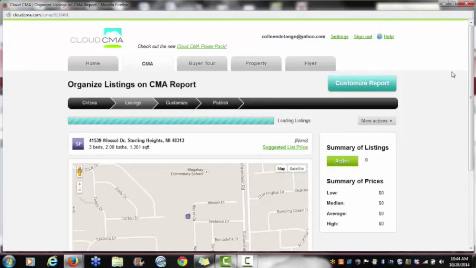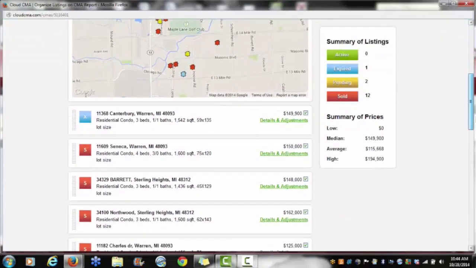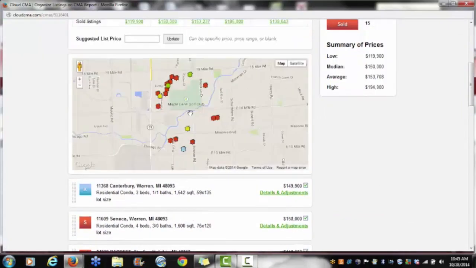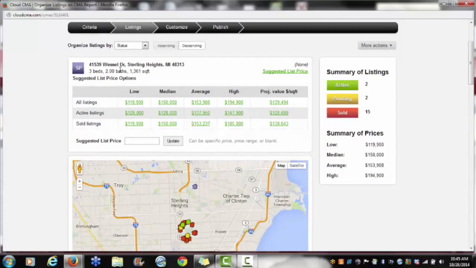What it's doing is pulling over the information from Paragon and giving me a quick summary. Now I can go in, and if I have a property that I decided to exclude from the report, I can go ahead and remove it by simply unchecking that property. It will give you a map so you can see where all the comparable properties are located, and it will tell you a little bit about each property. It will also give you, the agent, a projected price for the low, median, average, and high. But you can bypass that and put in your own suggested list price here.